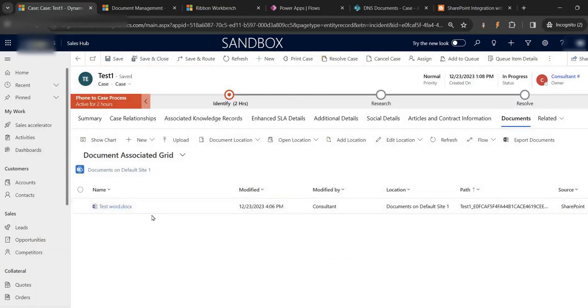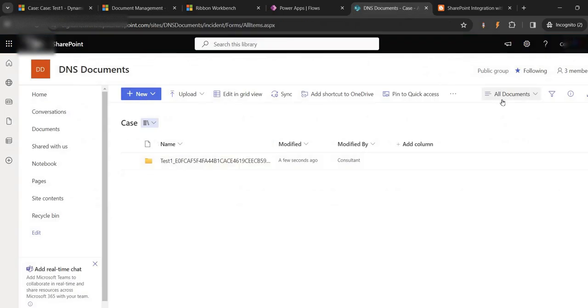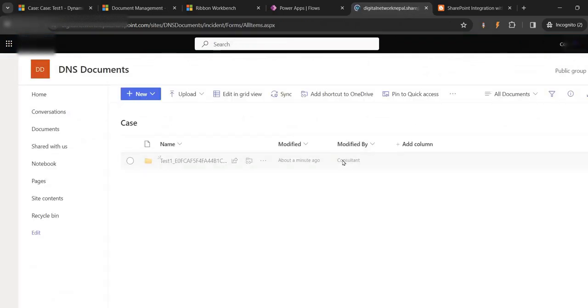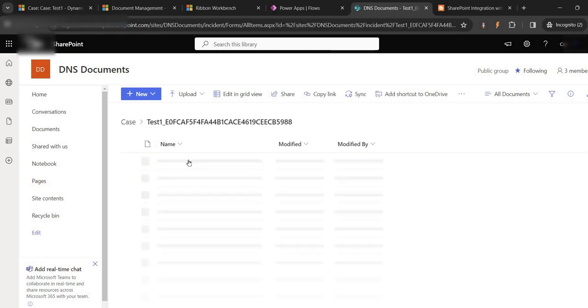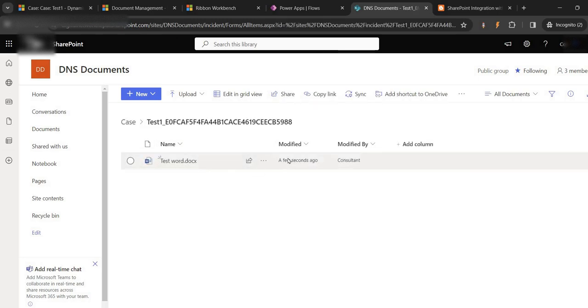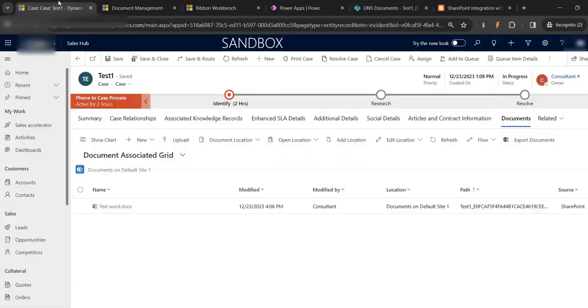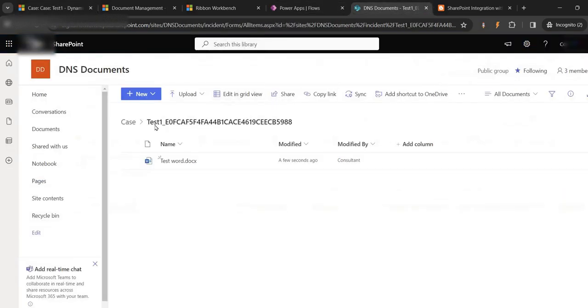Once you have uploaded it here, just refresh it and it should be visible in SharePoint as well. Test word, this one, see, a few seconds ago. Suppose there is any other case record, then another folder will be created inside this case folder, and the file will be stored there.